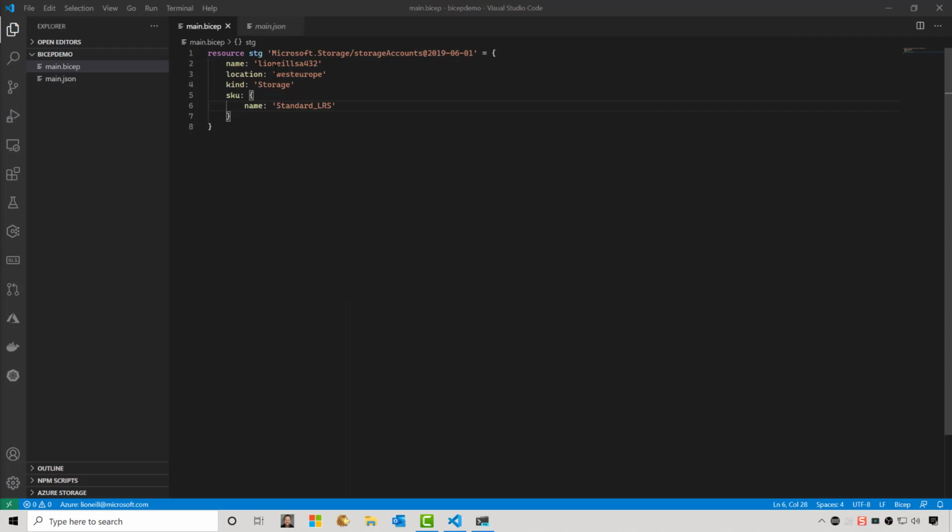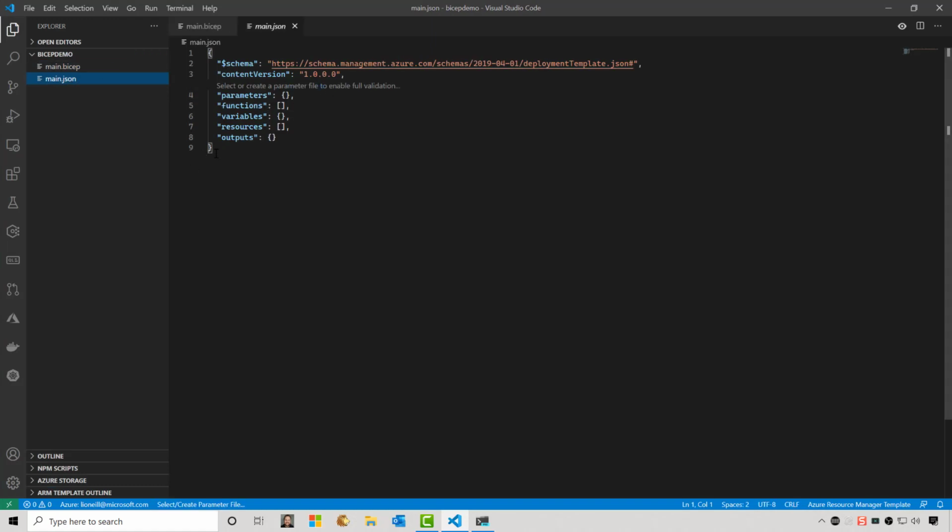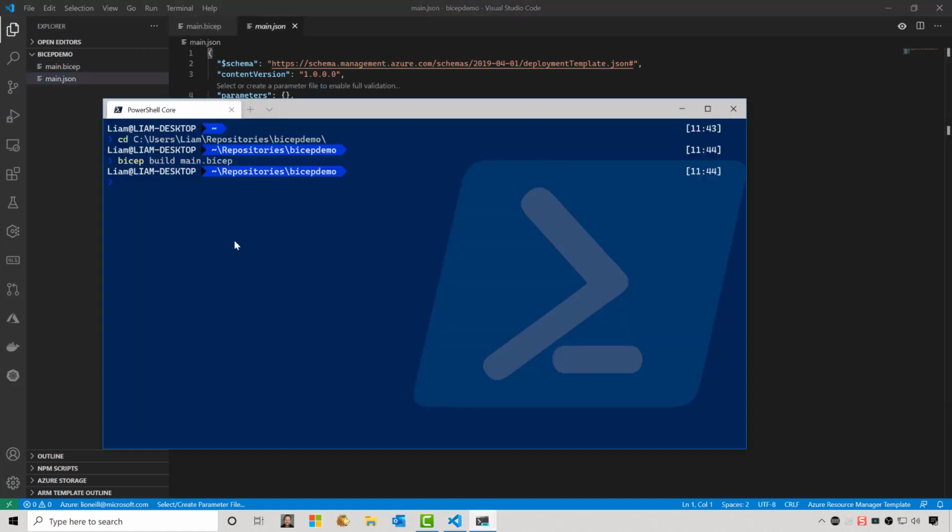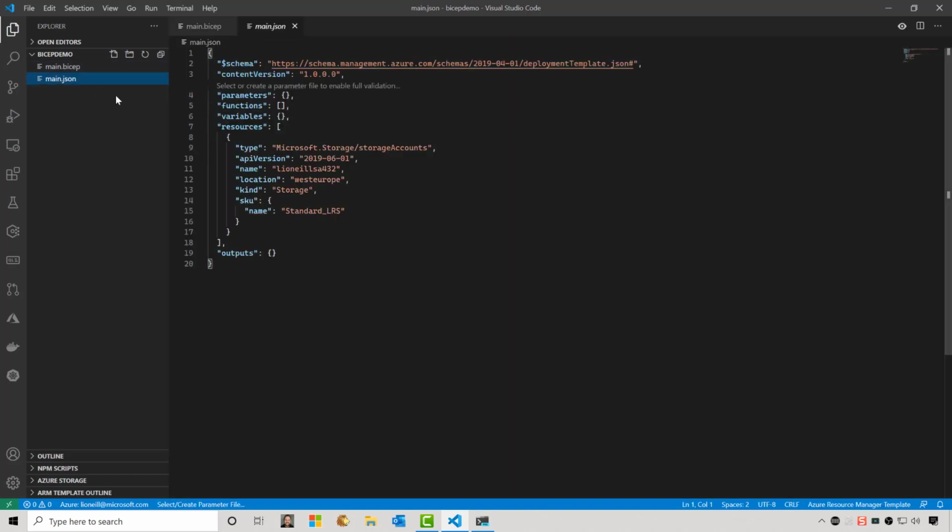Now that we have the code for the storage account, let's see what it actually creates. If you remember, we've just got an empty template here, but if we run Bicep again, so I'm going to press up on my terminal, we should see an update to this file. As you can see, it's added the storage account.